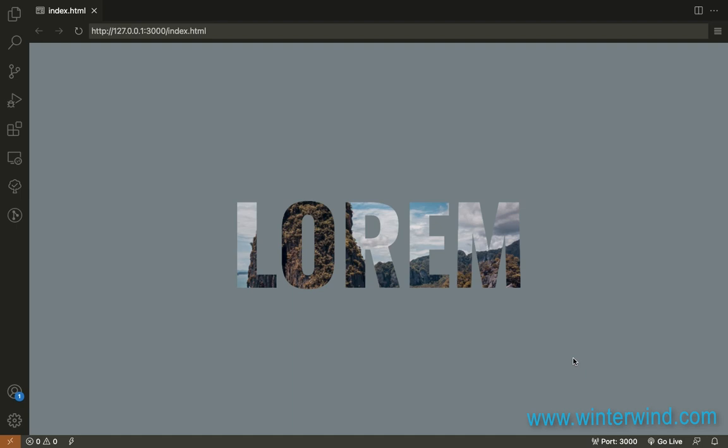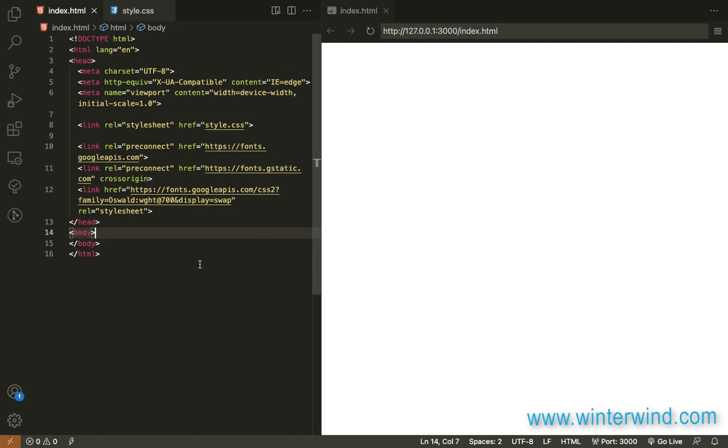So let's start coding. To start with the HTML, I have already added here the Google font that I'll be using for the text. And for the body, I only need to add an h1 tag. And that's all we need for the HTML. Let's now move on to the CSS.